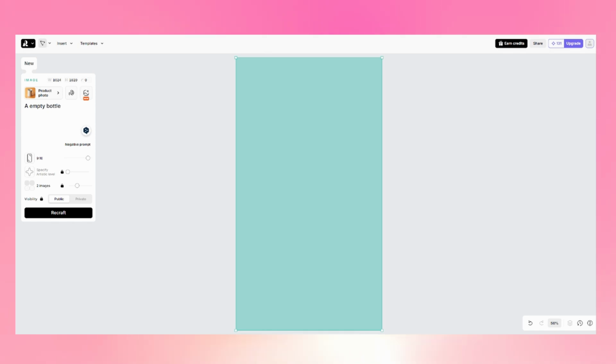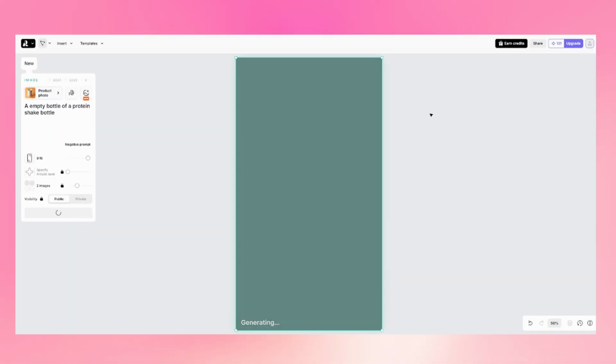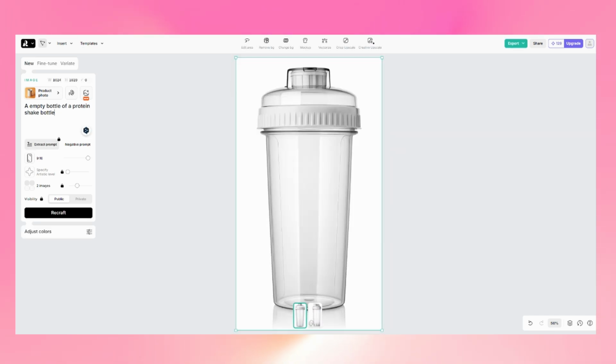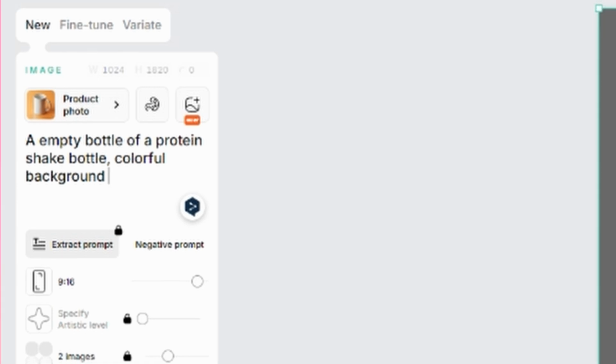Well, here in the prompt, we're going to write something like an empty bottle of a smoothie or a protein shake, and we click generate here in the Recraft section. Well, here we have the first results. It's not very visually attractive, so we're going to write that it should have a color in the background.